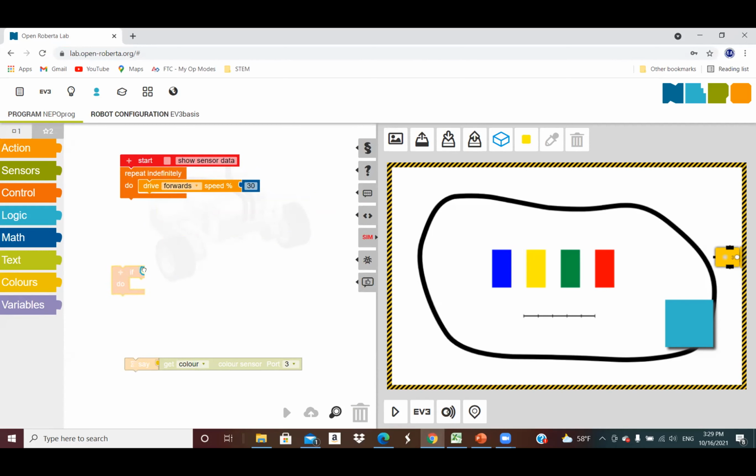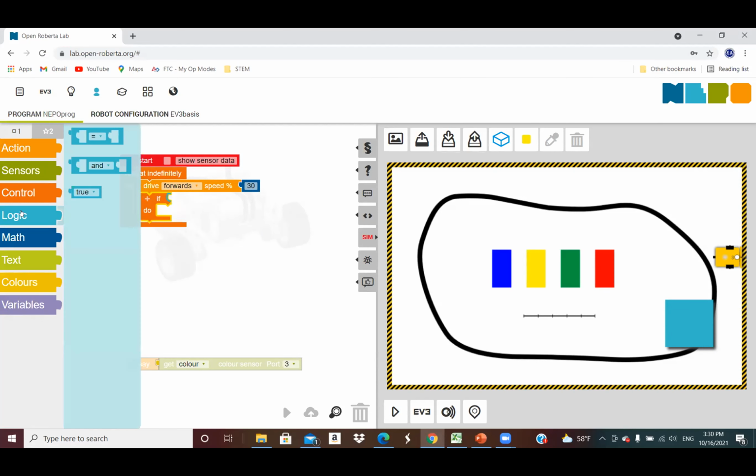Right? So then I need to use if. So I put my block here. So if the robot runs on red, this is a condition. So now let's get the logic.